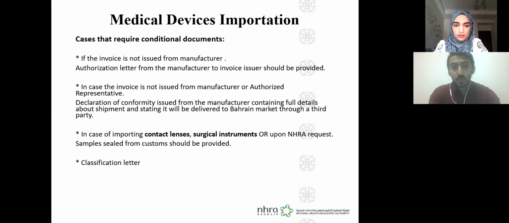We already mentioned in the presentation, if it is an authorized distributor, you have to provide a relation letter from the manufacturer. If it is not authorized, you have to provide a declaration from the manufacturer with the full details.